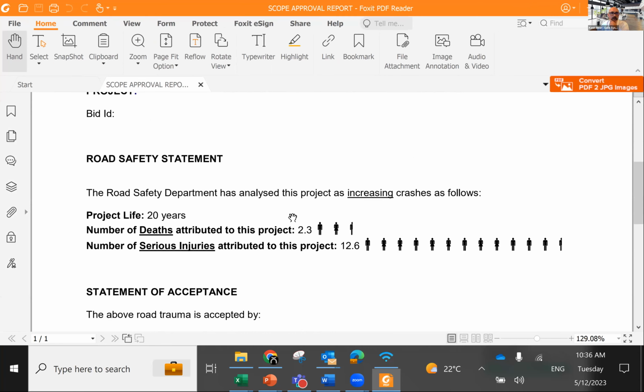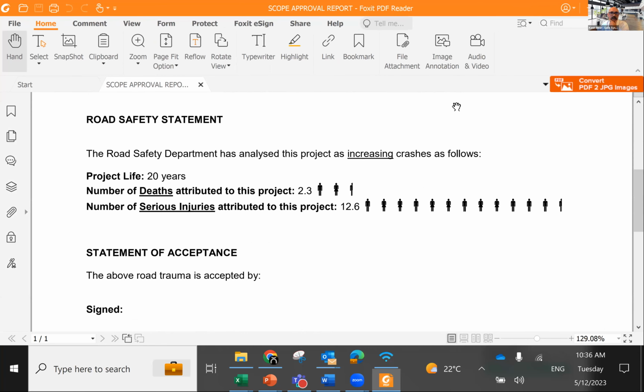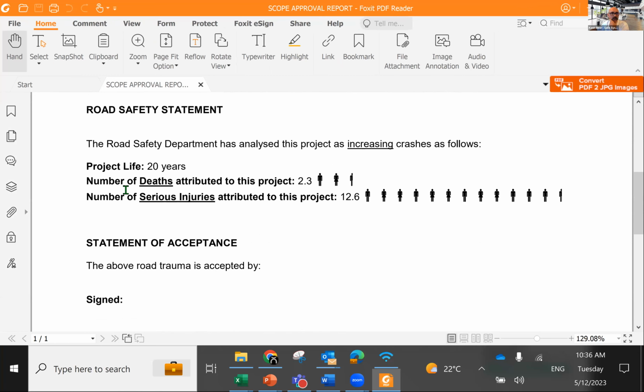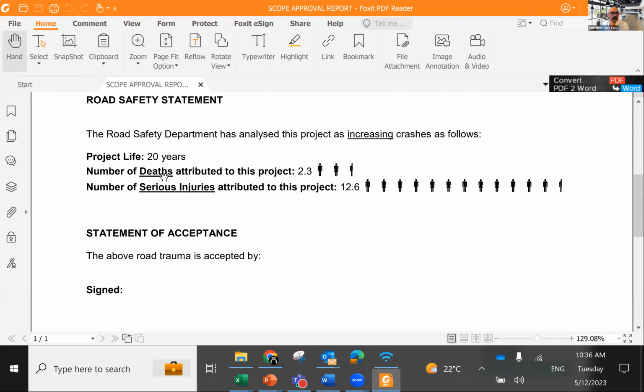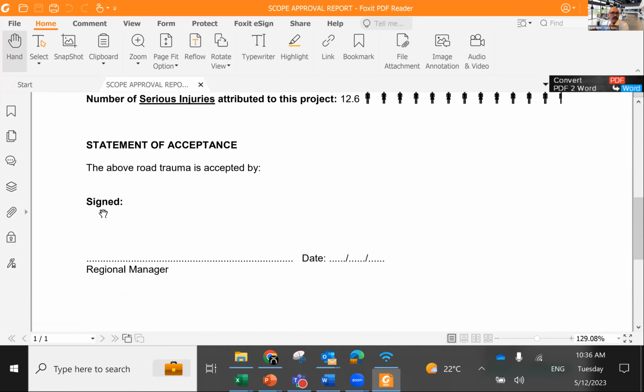Okay, the road safety department has analysed this project as increasing crashes as follows. Project life, 20 years, so you need to give it a life of a project. Number of deaths attributed to this project, 2.3. We put a little people there just to remind them what we were dealing with here. Number of serious injury attributed to this project, 12.6. Statement of acceptance: the above road trauma is accepted by, they were regional managers back then. I think they're directors now or something like that. So we pop that on and send it back.